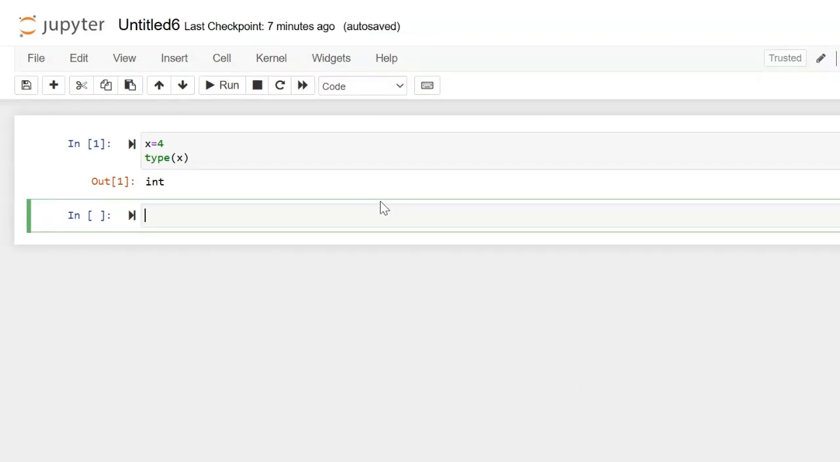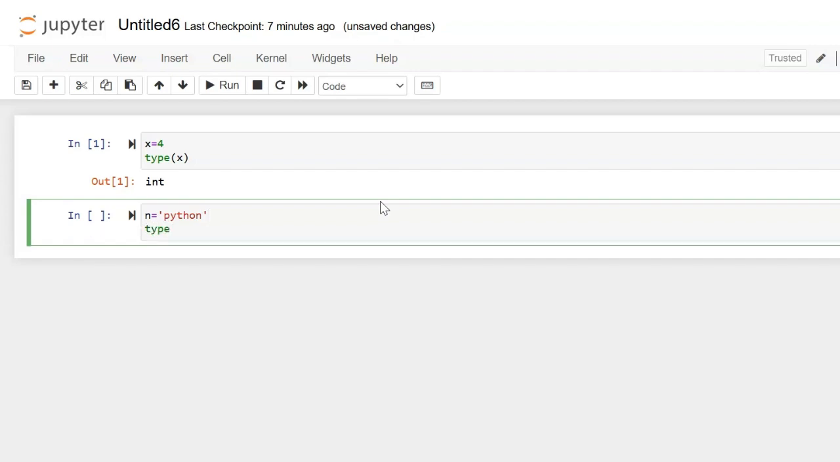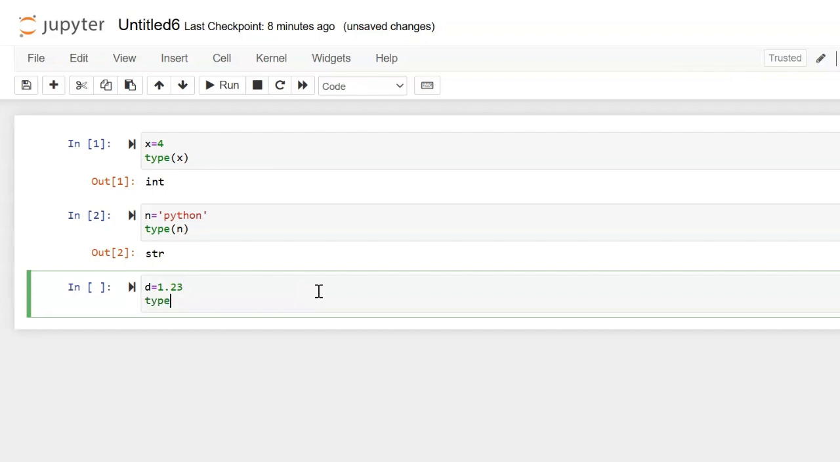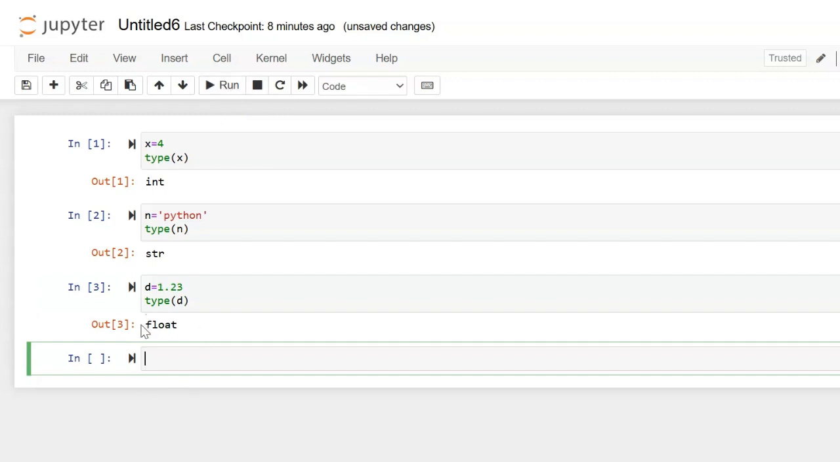Now n is equal to Python. As I've told, we can use single or double quotes. Type of n. Click on run. str. This stands for string. So the data type of n is string. d is equal to 1.23. Type of d. So here d is float. So the data type of d is float. So click on run. Here it is, float.